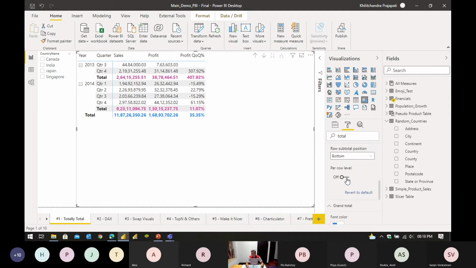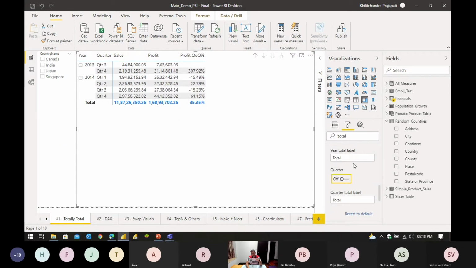So what you do is you just enable that, and then per row level, you can actually choose which dimension level you want to see the subtotal. As I told you, quarter is also a subtotal, and year is also having a subtotal. So what I'm saying is, please do not show me the quarter level, but just show me the year level. So now you see, I got the answer.